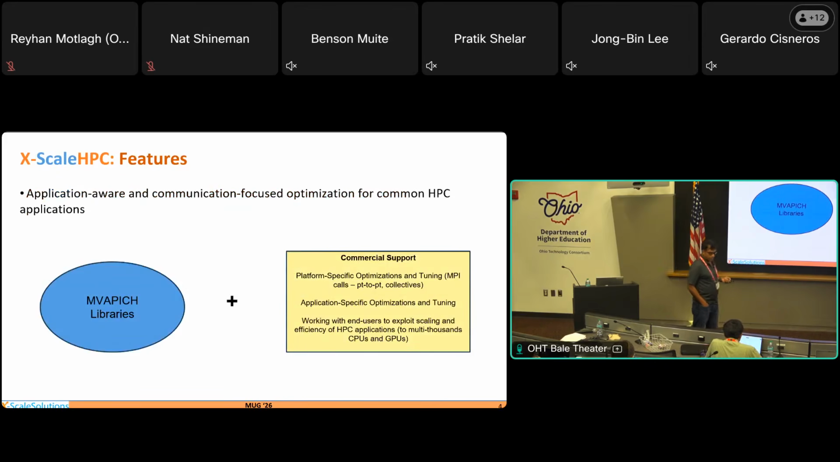So Xscale HPC we conceive it as a combination of two. One is the MVAPIC libraries and the optimization and the learning that comes with it, coupled with commercial support, where we do platform-specific optimizations and tunings. And then get feedback from users and go back to them and work with them for efficient deployment of MVAPIC-based HPC solutions on different platforms.